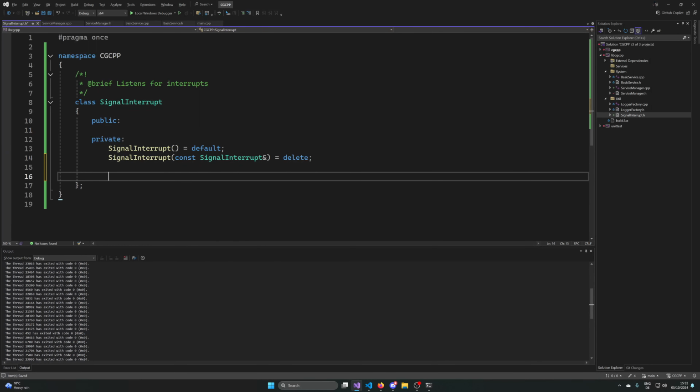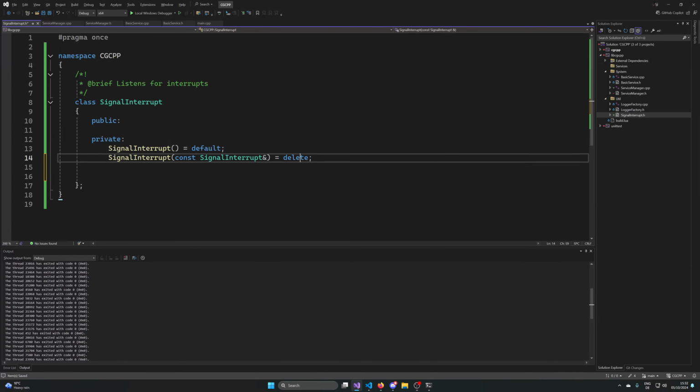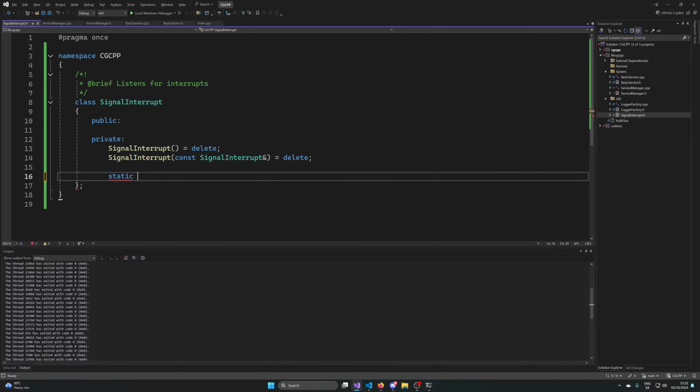And well, actually, I think we can get away with disallowing construction at all. We don't need an instance, because we just have a static bool as signal received, which starts as false. Inline, we need to inline it so that it works. Inline static bool as signal received false.